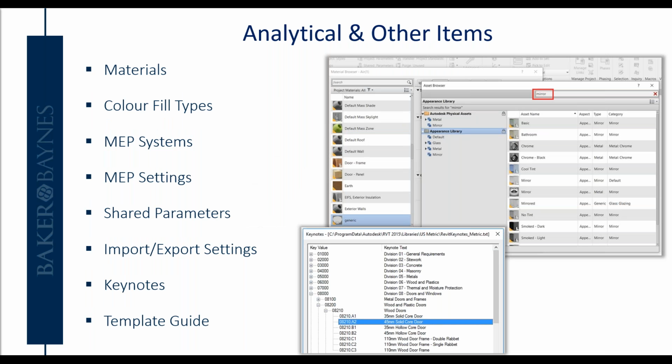Great. So then, besides the items that we've just discussed, there's also other items and settings that you need to consider when you create a Revit template. The items listed here would obviously depend on your discipline, and they can be reviewed and modified accordingly.